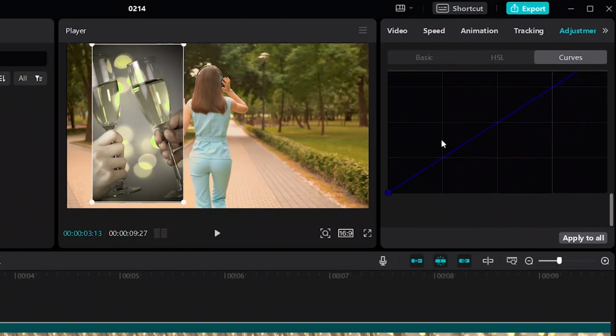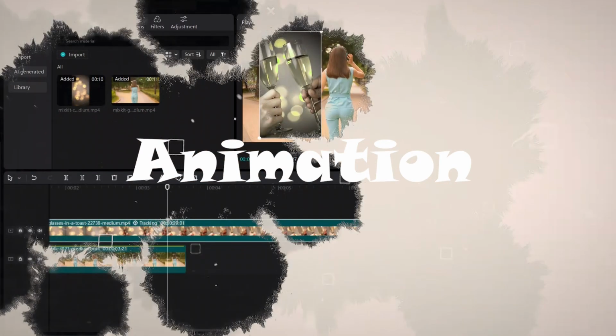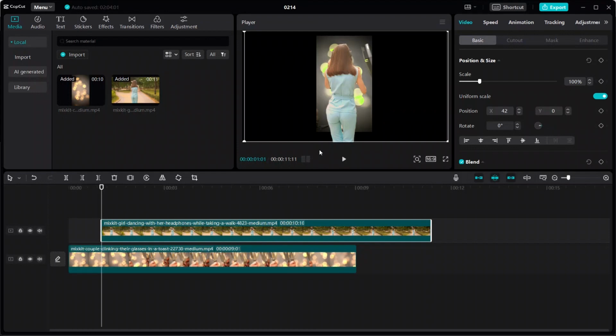Okay, now let's see how you can create basic animation in CapCut. Now, to make basic animation you need to know about keyframes. Keyframes are just the points where the animation will start and stop.